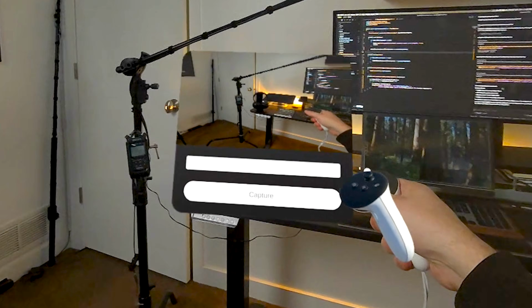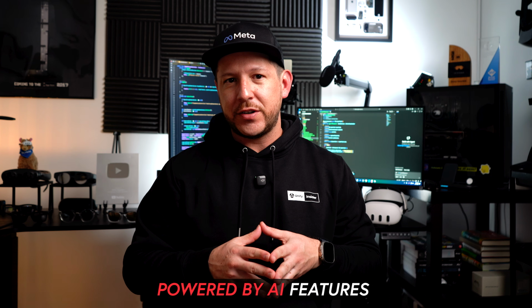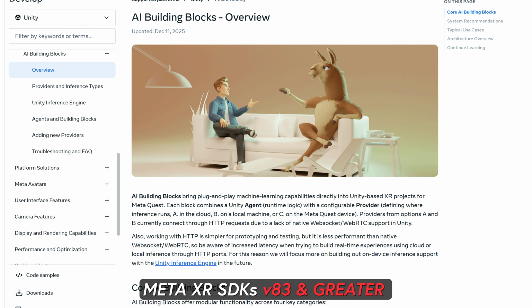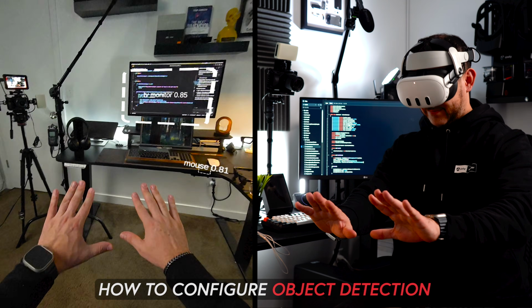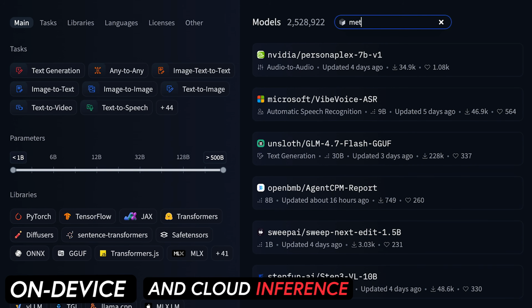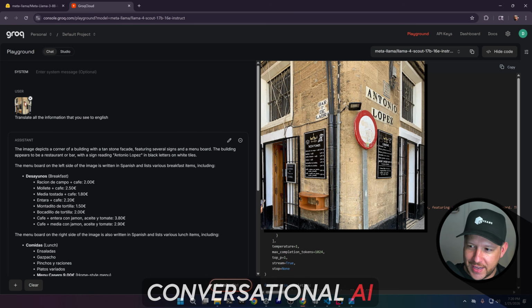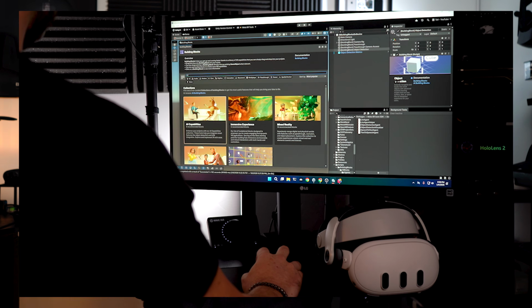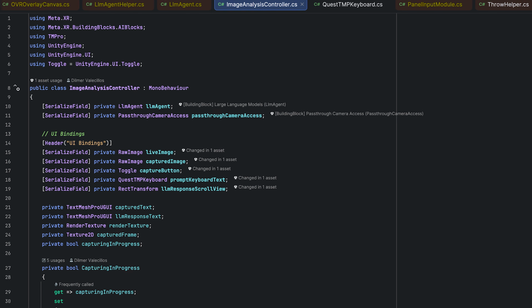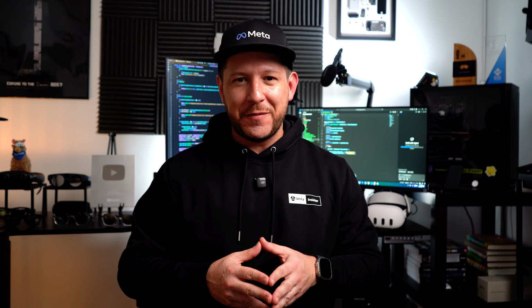Today, I'm going to show you how to use large language models in Unity, powered by AI features that are now available with Meta SDK's V83 and greater. If you watched my last video, we went through how to configure object detection for both on-device and cloud inference, which is a pretty common feature used for context awareness use cases. This video instead is going to be focusing on the conversational side of AI, using LLMs with prompts that include text, images, and also videos. All right, enough said, let's jump into my computer and start working on it.